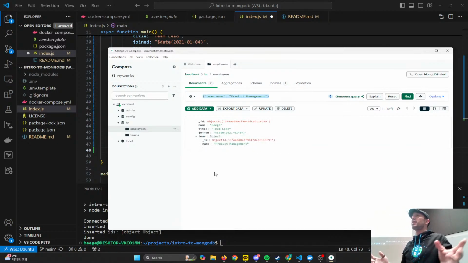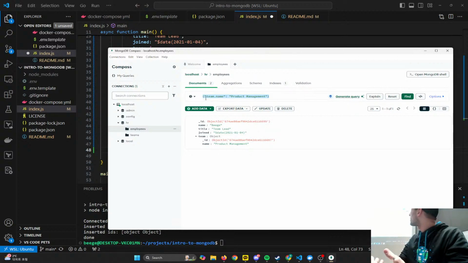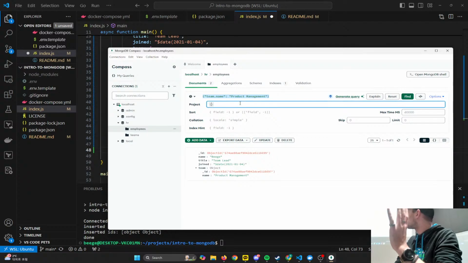Now let's say that I don't care about these IDs. Okay? When I'm showing this data to the user, I don't need the ID. The front end doesn't need the ID for whatever reason, right? And maybe I only care about the name of the team member and the name of the team. Okay? How do I do that? Earlier, I described to you guys projections. Okay? So what we can do is we can click options here. I don't know why it's hidden behind this options field, but whatever.